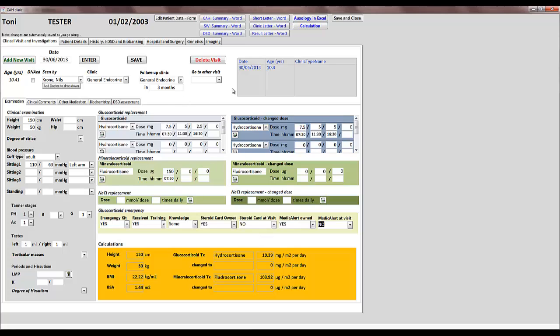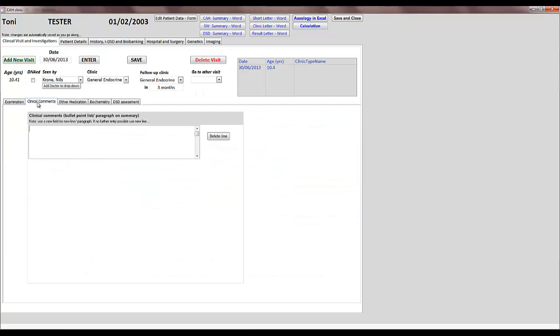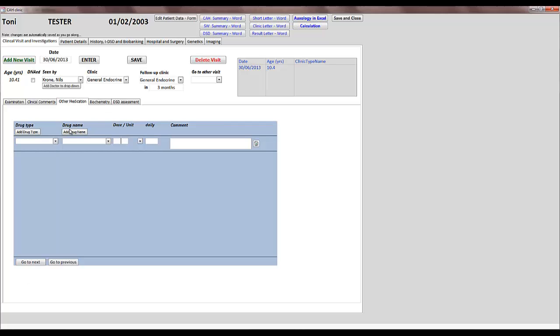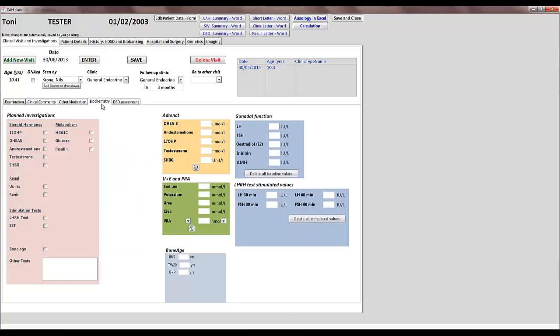So after we fill in all this information, we can also look at the dose of hydrocortisone, the new dose, and we're happy with then getting it up to 12 milligrams per meter square. So then we have some clinical comments. We usually enter on examination, patient is well, system is fine, no problems. There's no other medication. You can add other medication such as the type of it and different preparations.